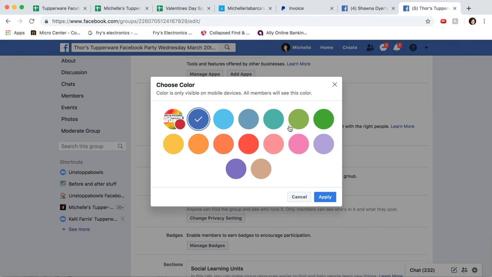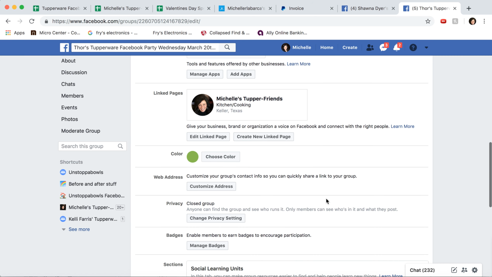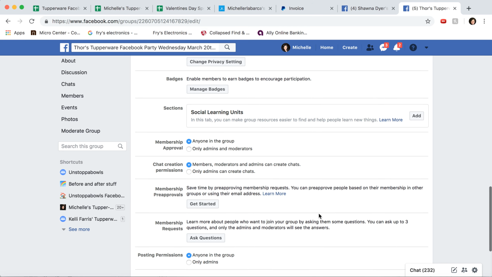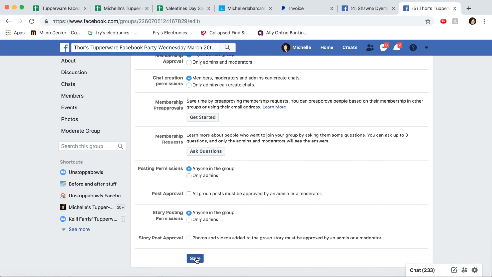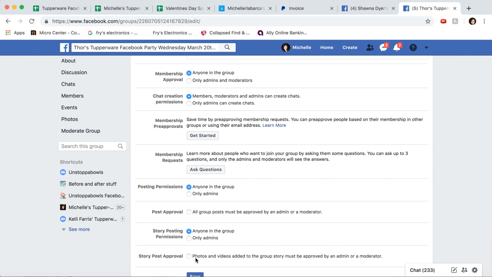I'm going to go down a little bit. I changed the color. You don't have to, but I like to because when someone's looking on a phone, it does put a pretty color in the background. And then I'm going to go down to the bottom and I'm going to click on Save. Some people do other things in here, but that's all I do.